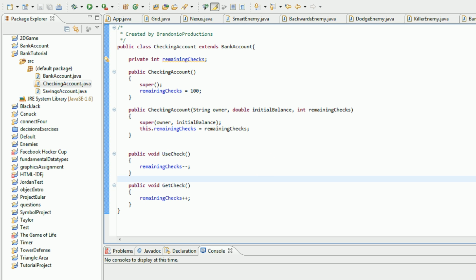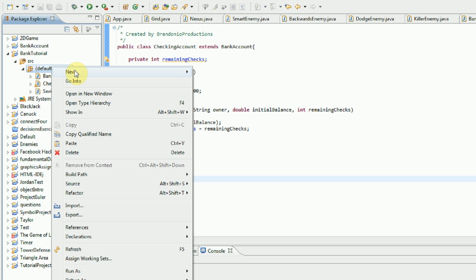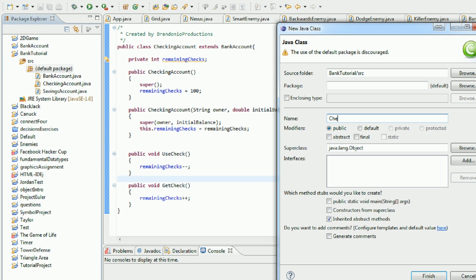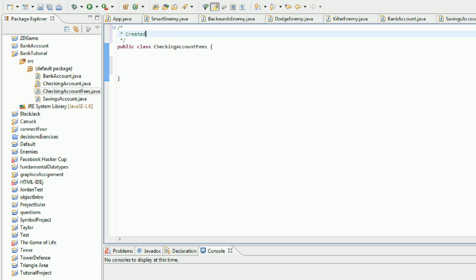So now we're going to go on to the hard part here, the checking account with fees. So I'm just going to create another new class, and this is going to be called checking account fees. Now, the first thing we're going to do is comment it out saying it was created by Brandonio Productions.